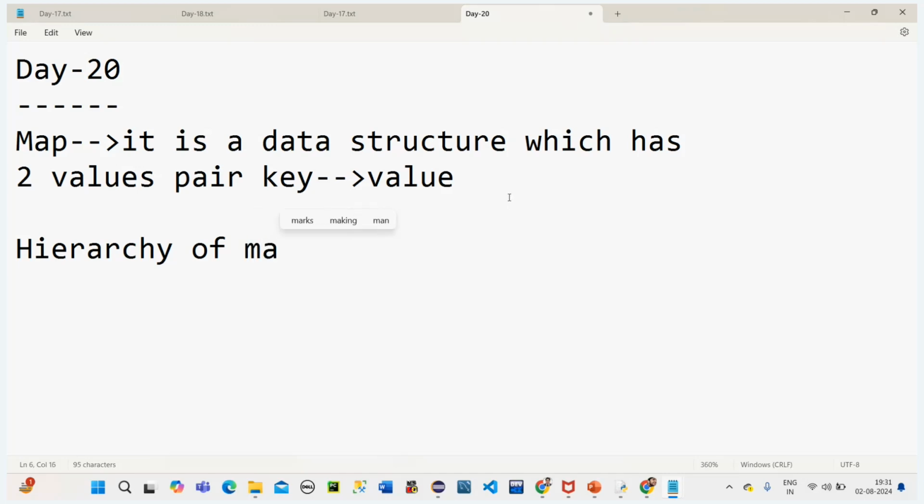Hierarchy of map. Map is also an interface, right? We have seen all nine interfaces. So now this is a totally separate one. Earlier we have seen that all belongs to Collection, but this is not a Collection. Map itself is an interface, and from this map we have certain classes and certain sub-interfaces.